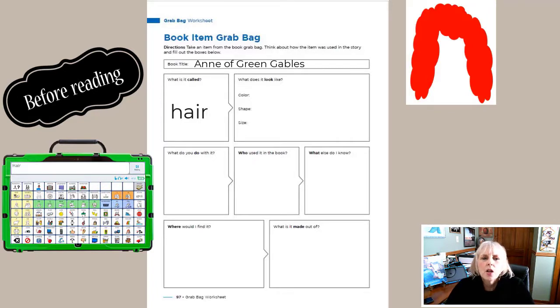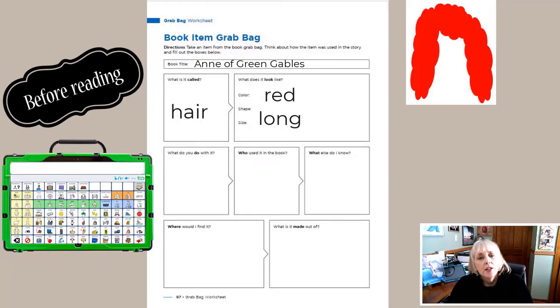We're going to say, what is this called? And maybe somebody tells us it's hair. Next, we can talk about, what does this thing look like? We could say it's red. And under shape and size, we could say it looks long. We can continue our discussion by talking about the hair and saying, what do you do with it? And somebody uses their communication device and says, brush, right?